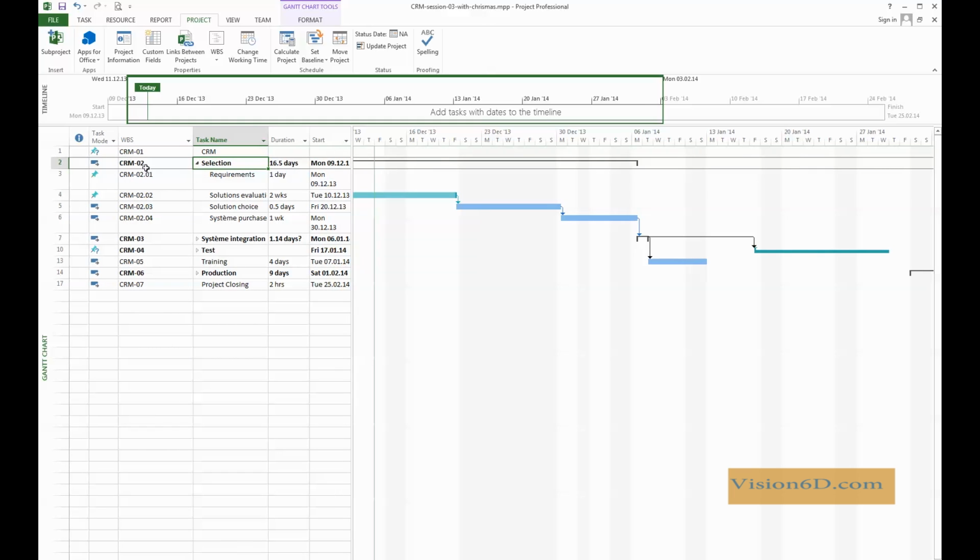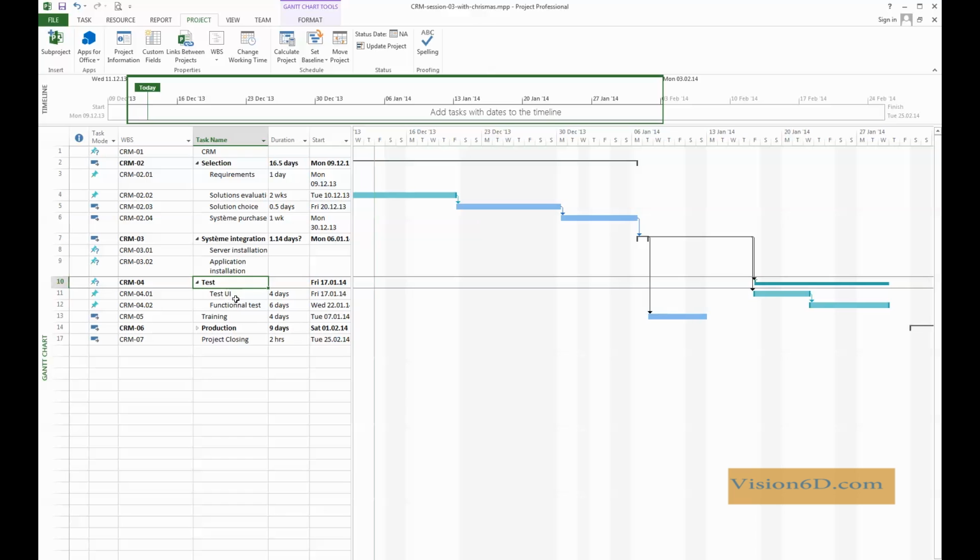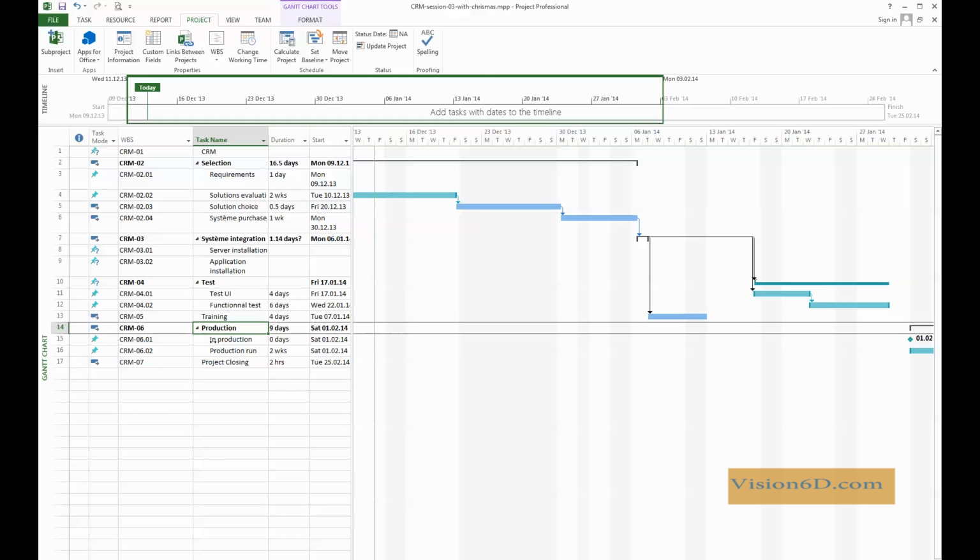So here you see that my phase 2 is composed of 4 different subtasks. For example, I have here requirements, then solution evaluation, solution choice, and then system purchase in itself. I have also other phases that you can split down. Here for the system integration, you have server installation, application installation, and even the test. You have two tasks in the test, the user interface and the functional tests. And as well, we can see here production. We have in itself the in production and then a production run of 2 weeks and then the closing.